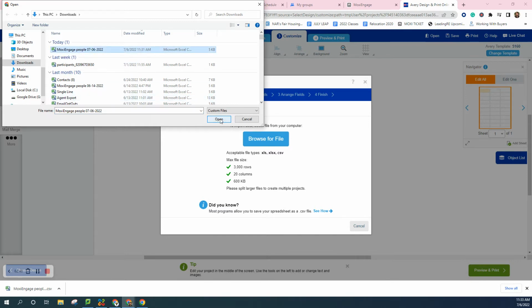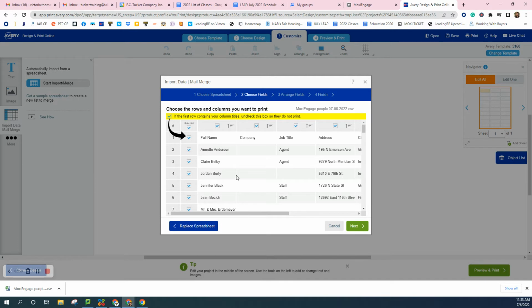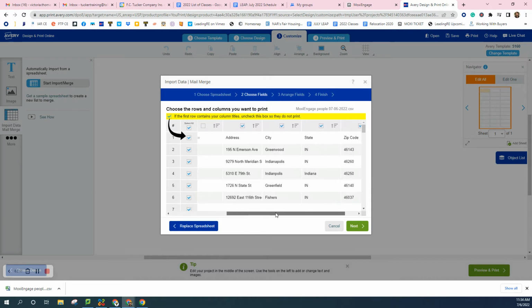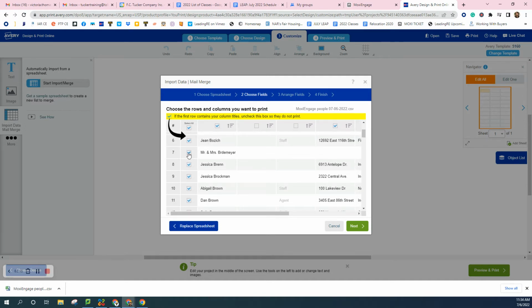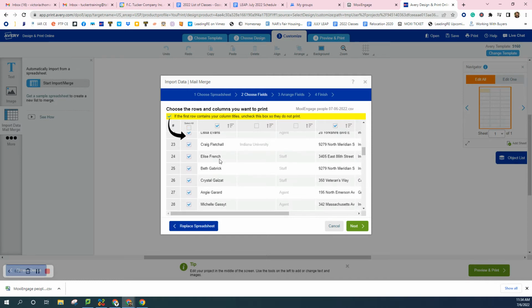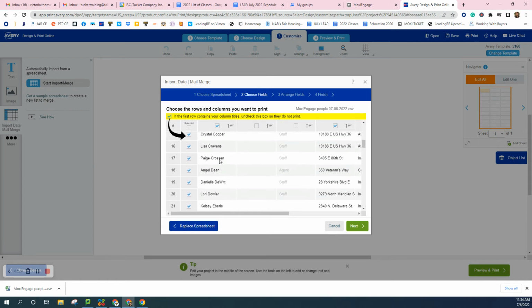So I'm going to select that, hit open, and then it's going to show me kind of a preview of that CSV file. That CSV file will have their name, company, job title, and address. I don't want company and I don't want job title, so I'm going to deselect these columns. So I'm going to say no to company and no to job title. And you can see I've still got names and then address, city, state, zip. I could even then go through and say like, oh, I don't want this one. I could deselect that person.